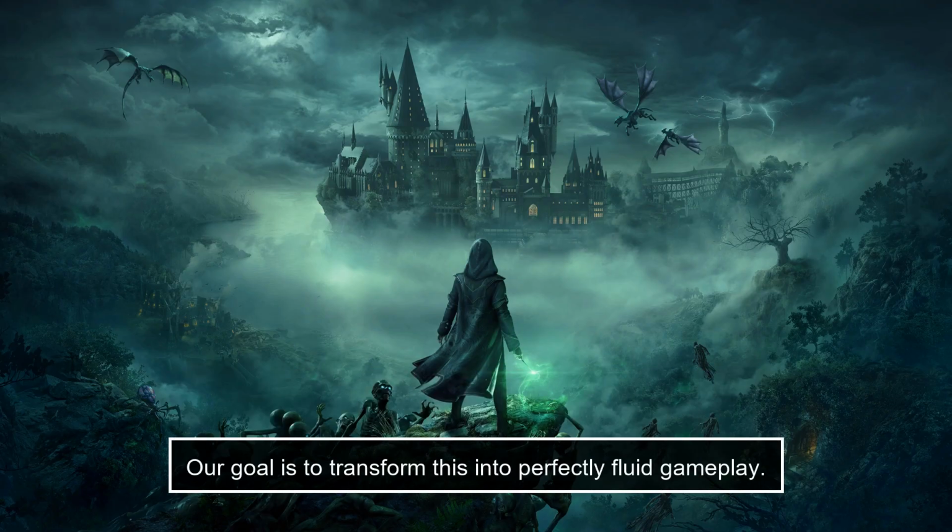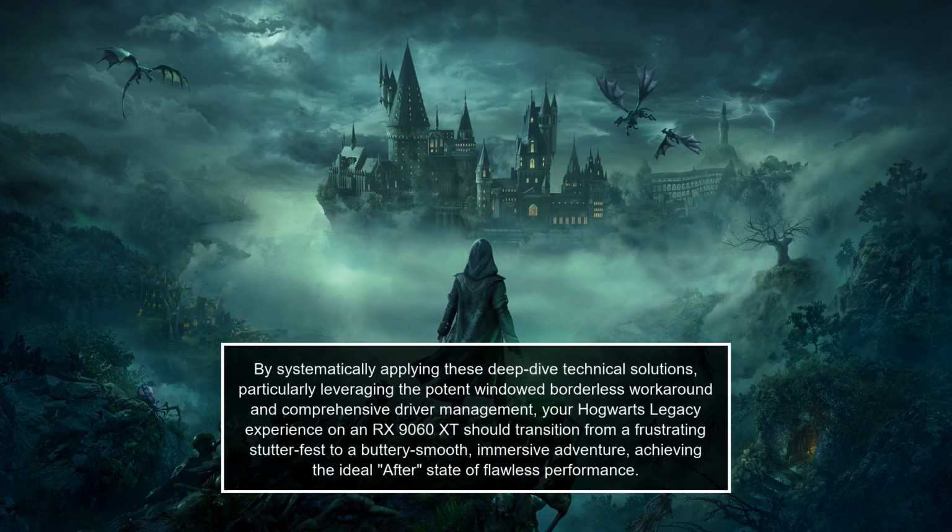Our goal is to transform this into perfectly fluid gameplay. By systematically applying these deep-dive technical solutions, particularly leveraging the potent windowed borderless workaround and comprehensive driver management, your Hogwarts Legacy experience on an RX 9060 XT should transition from a frustrating stutterfest to a buttery smooth, immersive adventure, achieving the ideal after state of flawless performance.